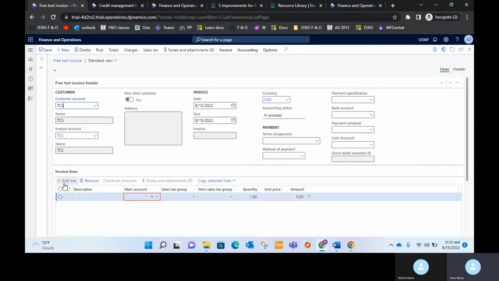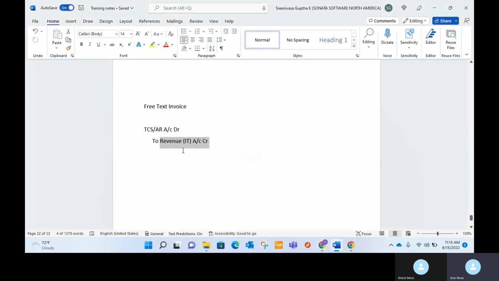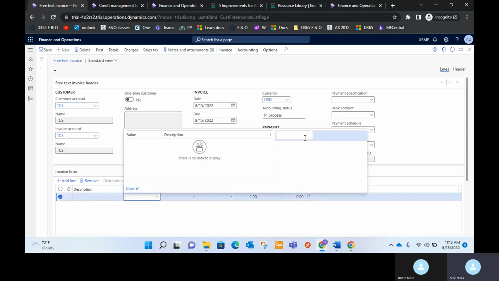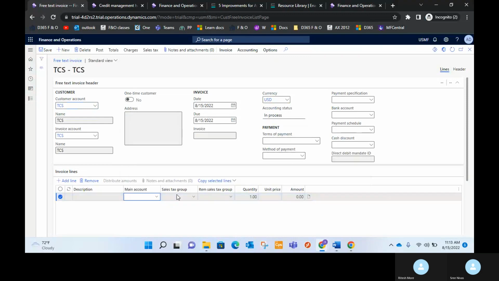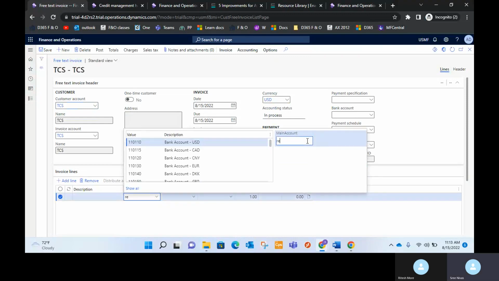So under invoice lines, if you have multiple revenue accounts, or if you want to split this revenue into multiple lines, you can click on add line. Or else in our example, we have only one revenue account, that is the revenue IT account. So let's see if there is any other main account. We have one account that is already created, revenue on account. We'll use this one.